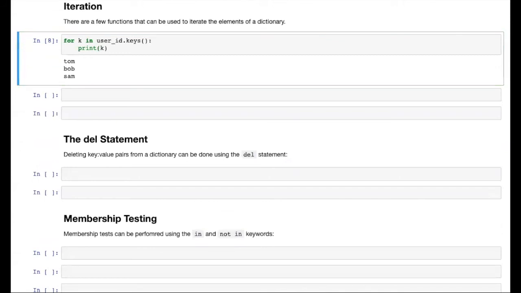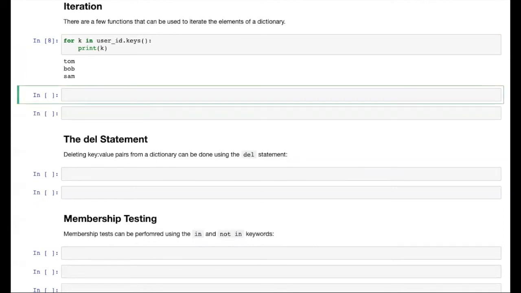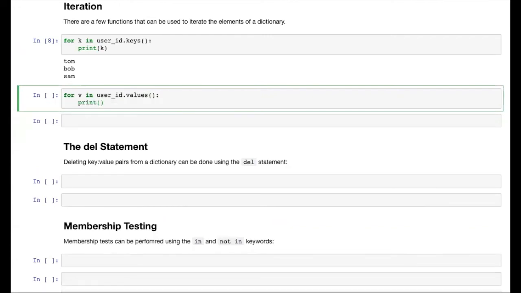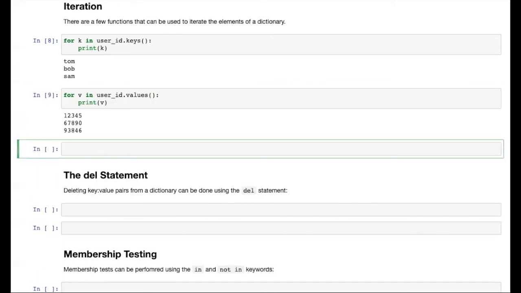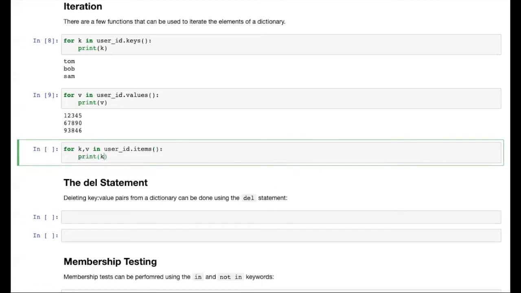Now, similarly, the values method can be used to get all of the values from our dictionary. So we use a similar for loop using the values method, and we get each of the values, one per line here. Now, if you happen to need both the keys and the values, then the items method will return tuples containing both keys and values. And so you can see we can print both of those as well.